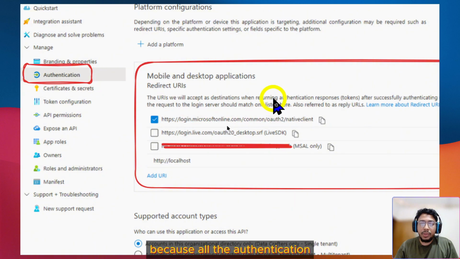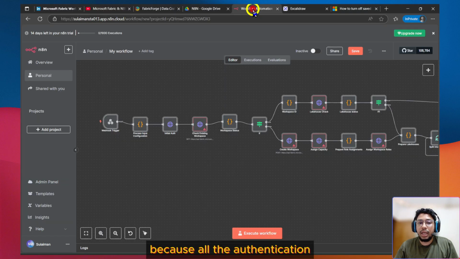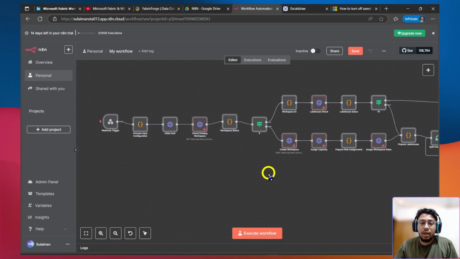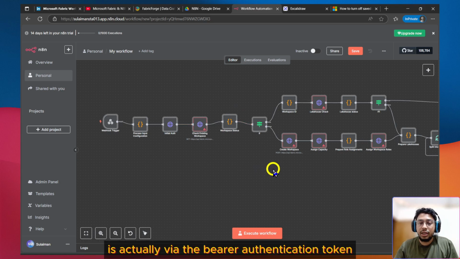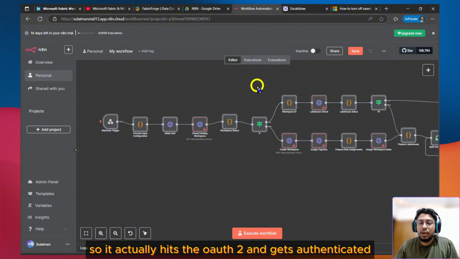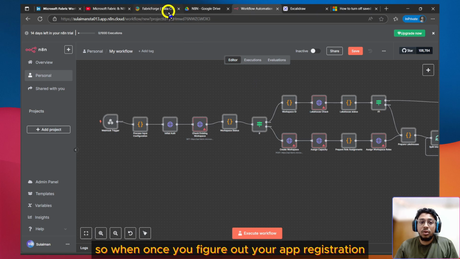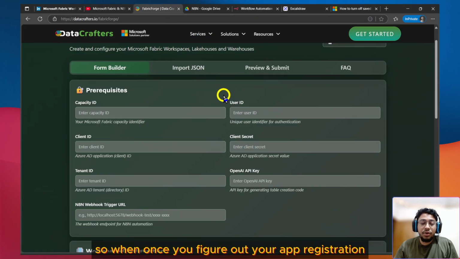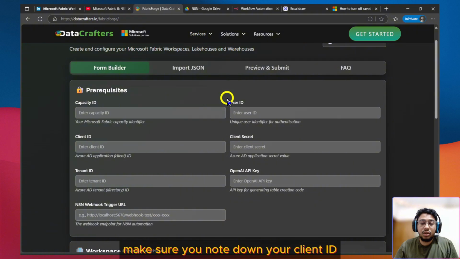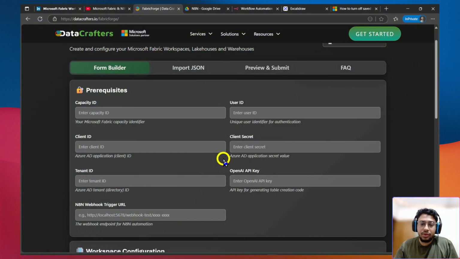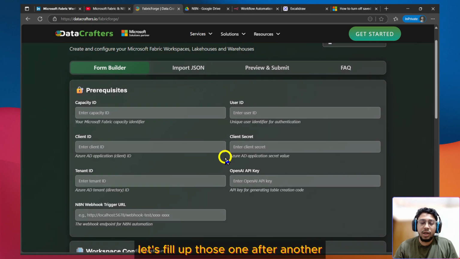So OAuth 2, because all the authentication happening in the workflow is actually via the bearer authentication token. So it actually hits the OAuth 2 and gets authenticated. All right. So once you figure out your app registration, make sure to note down your client ID and client secret. And for the others, let's fill those up one after another.